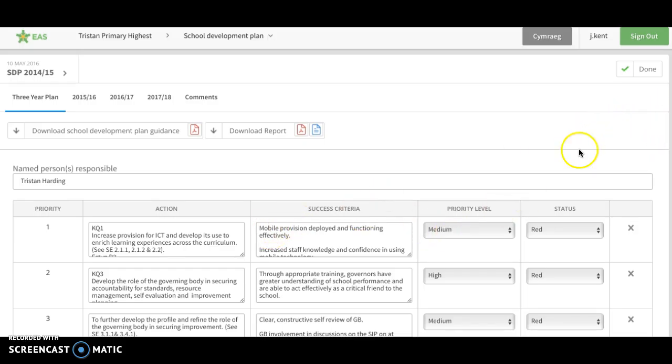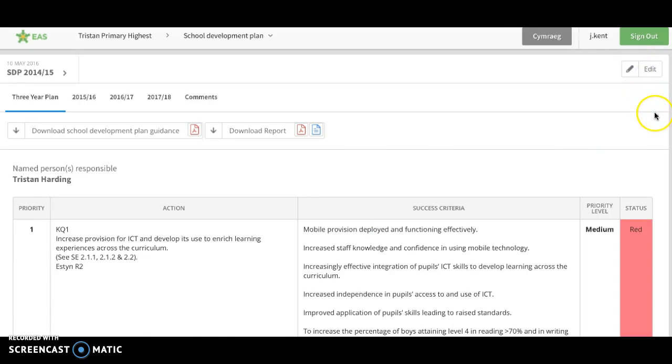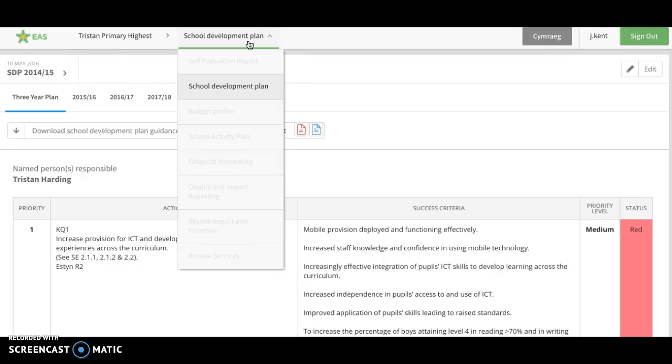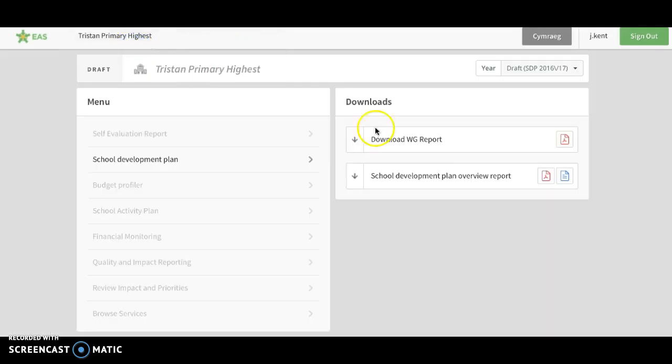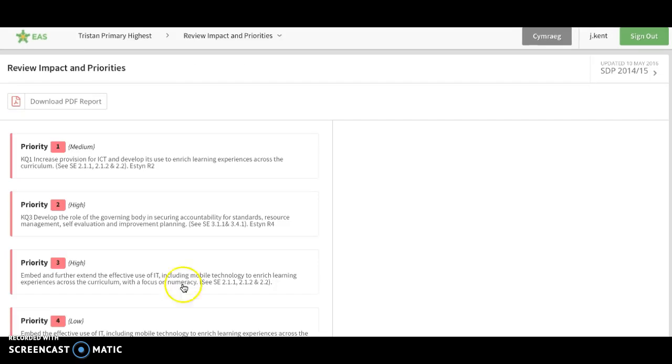When you've finished editing your priorities, you click on done. That's now saved as it was previously. As you can see, currently it's only that school development plan that's active. If I go back to Tristan Primary, I can then flick between versions of the plan. So if I'm still completing my evaluation here, I can still go back in, go into my review impacts and priorities, and continue work on this plan until I move forward into my new plan.